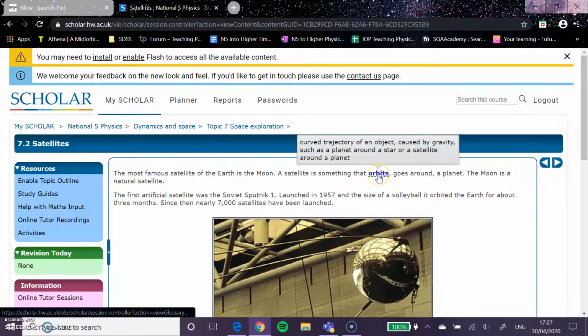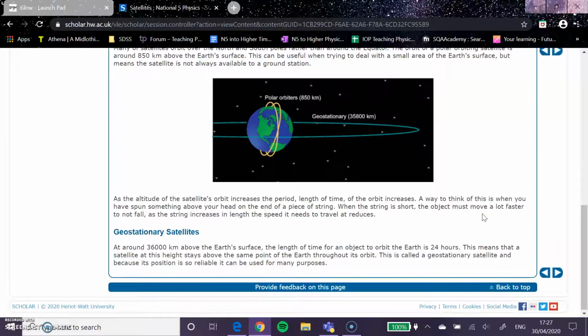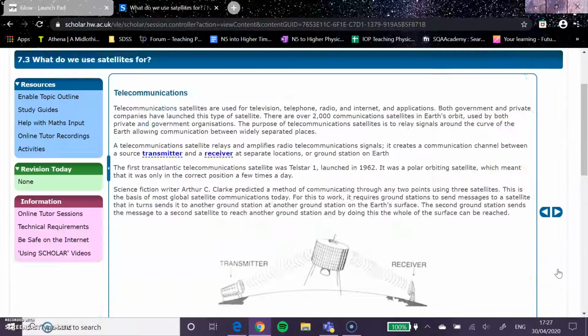There are hyperlinks in each bit as well. There you go, that gives you a definition. This is a really fantastic resource to study from. Once you've finished with the space stuff that I'm giving you this week, if you even wanted to go back and try looking at some of the wave stuff, you could use that for your revision there as well.